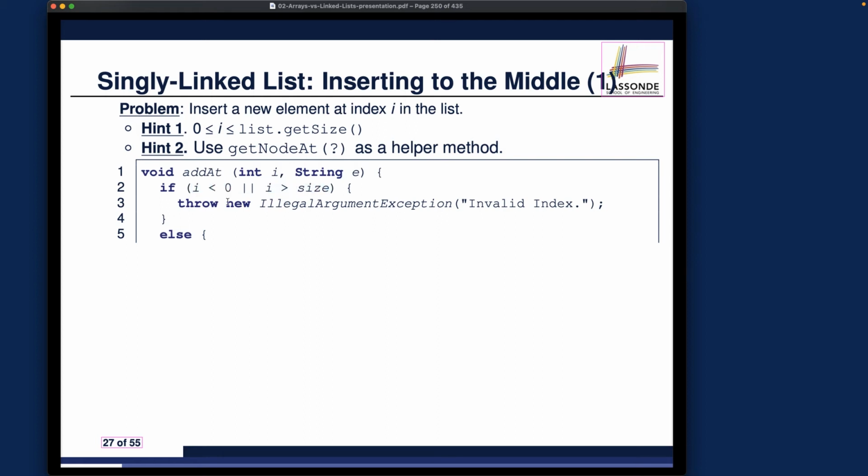or it's larger than size. This is a different condition if you compare it against the one for get node at. I'll let you do the comparison. We are saying that I is either negative or strictly larger than the size, but I can be equal to the size, right? As we said, when I is exactly equal to the size of the list, that means we're inserting the element as a new last tail node into the list, right?